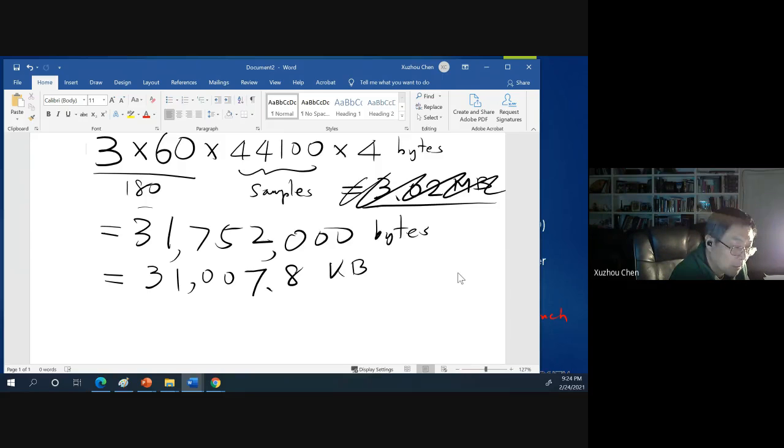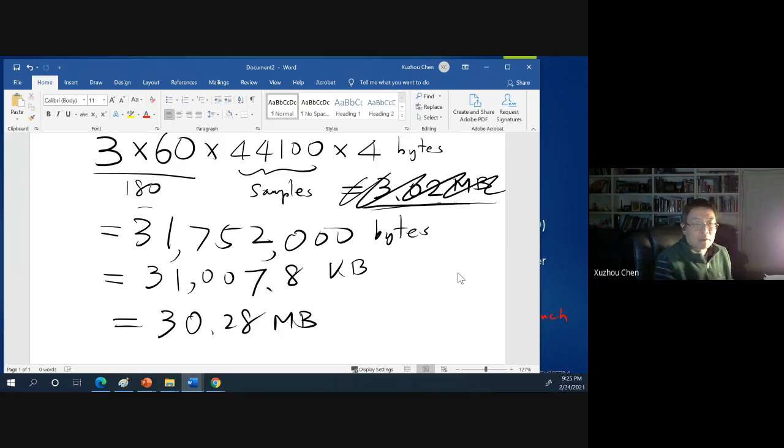So it looks like I got 30.28 megabytes. So not the same as yours. Let me try again. Let me just double check, you know. Can you double check that number? It's 3 times 60 times 44,100 times 4. That's 31 million.